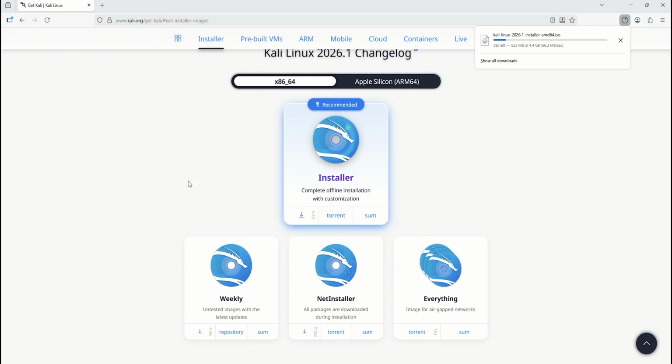Instead of installing Kali directly on your system, we use a virtual machine. This allows you to run Kali inside Windows or Mac OS. It keeps your main system safe, and you can practice without breaking anything.